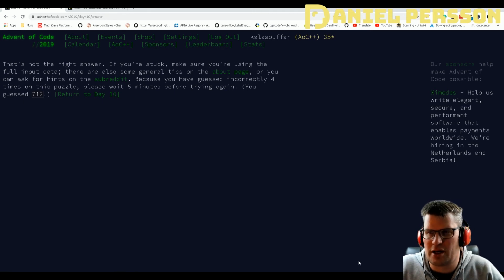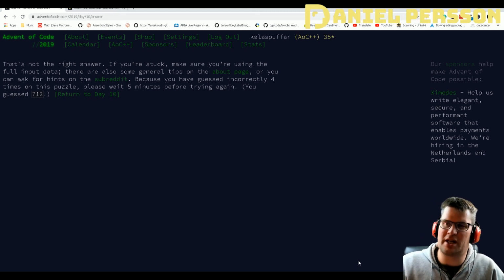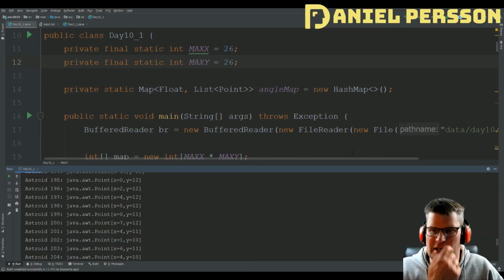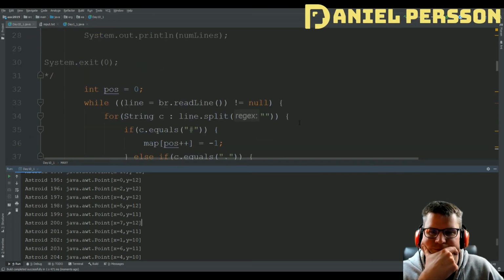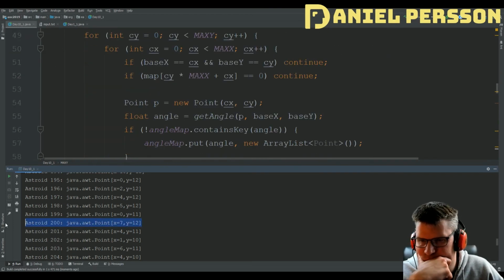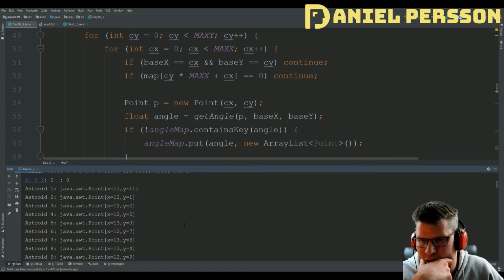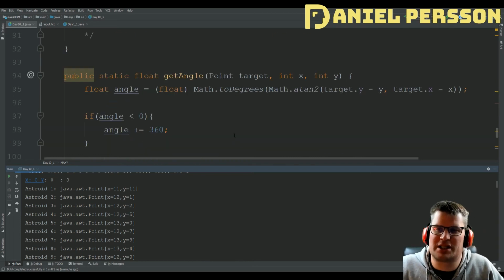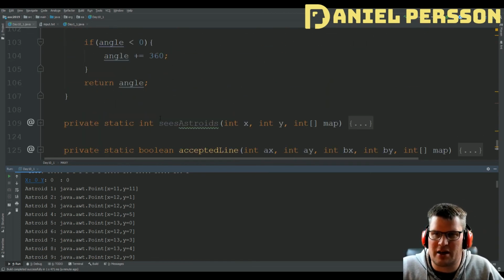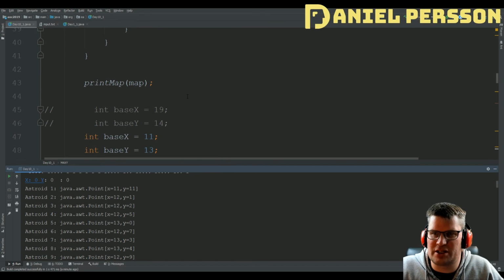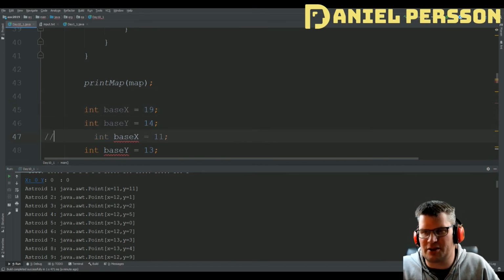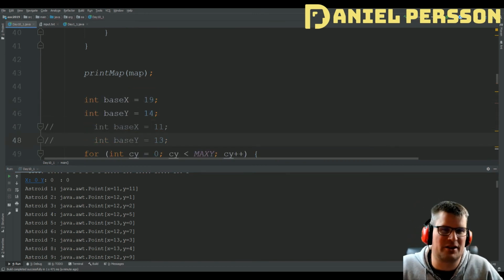No. So 712 was not correct. No, Jesus. We forgot to change the values again. It looked so promising that I just wanted to run it.